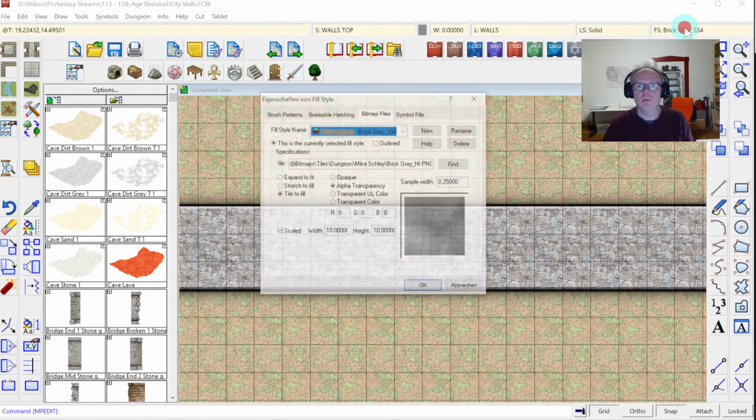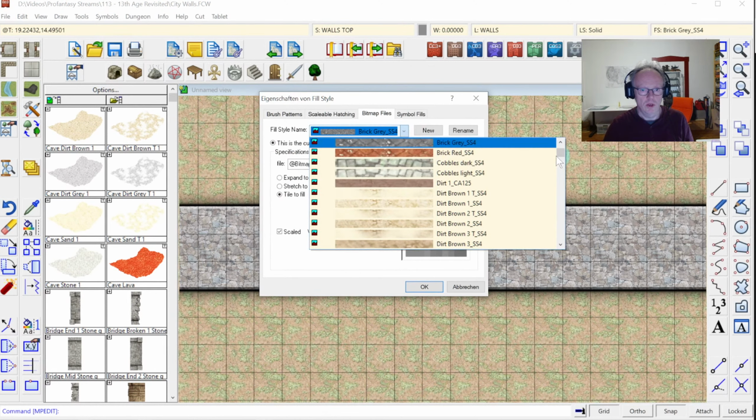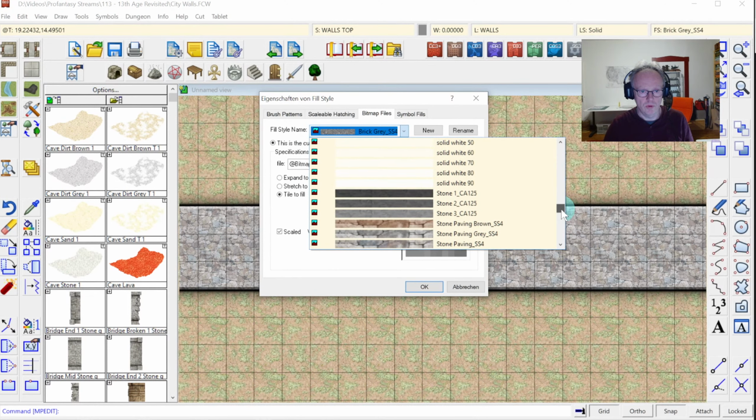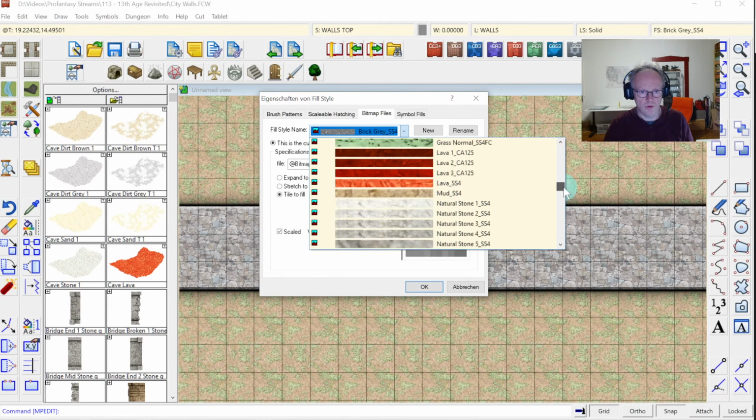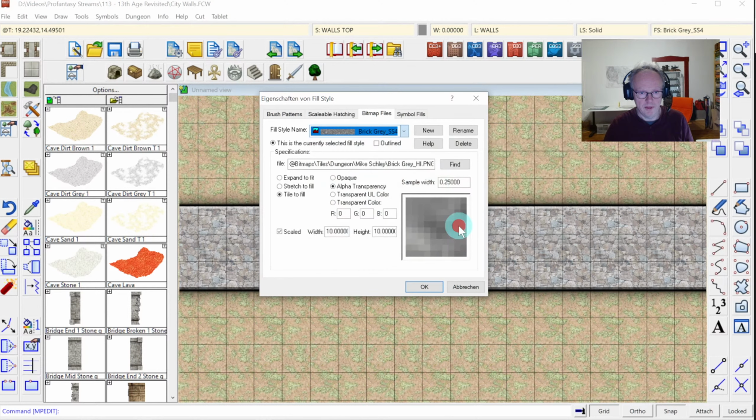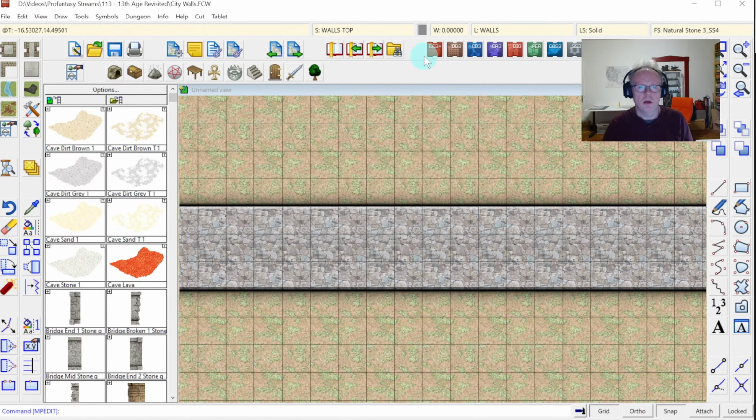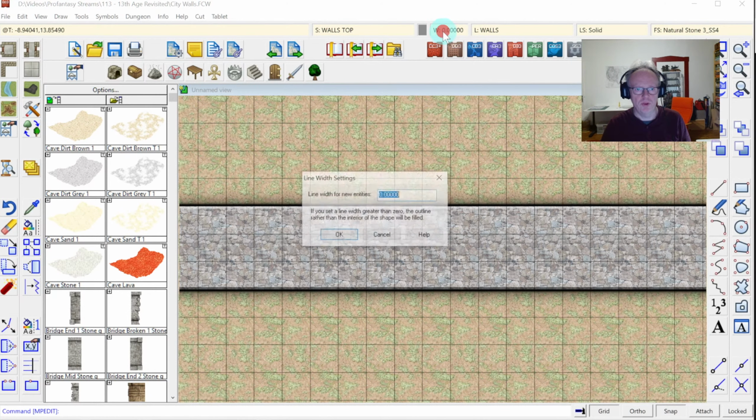And this time I'm gonna choose the stone I was talking about earlier, the natural stone here. Let's take the middle brightness, and I want a width, say, I know this is 15 feet, well, let's say 3 feet, perhaps.